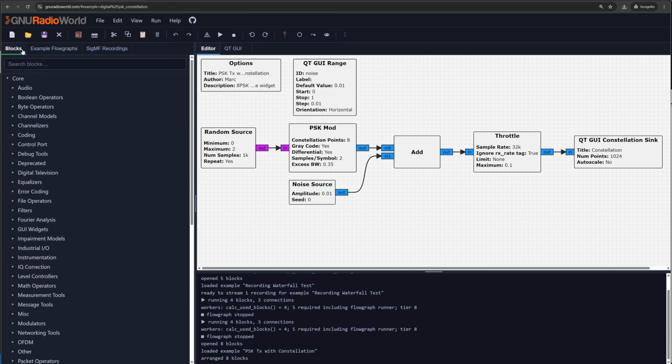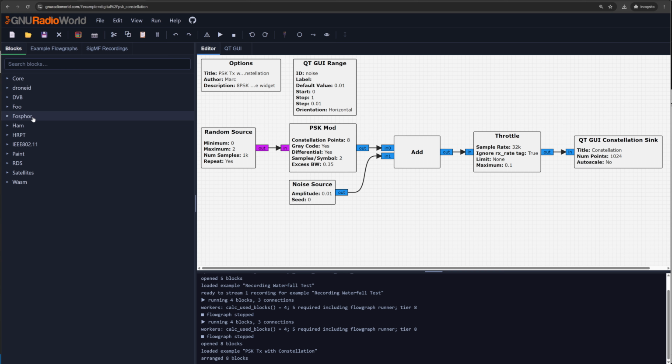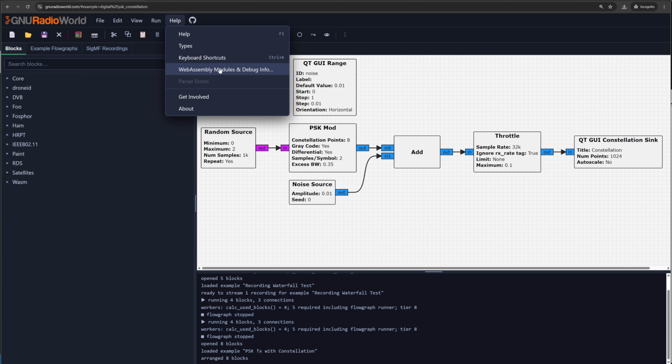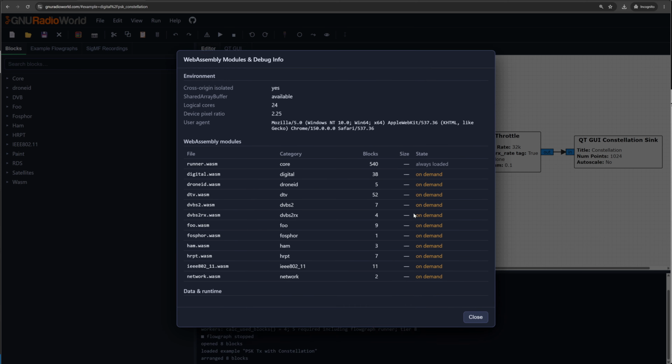If you're curious, as far as how I can support all these OOTs, they're each a different WASM module, and it only fetches the ones you're using. And you can actually get a little behind-the-scenes view if you go to Help and then WebAssembly modules.